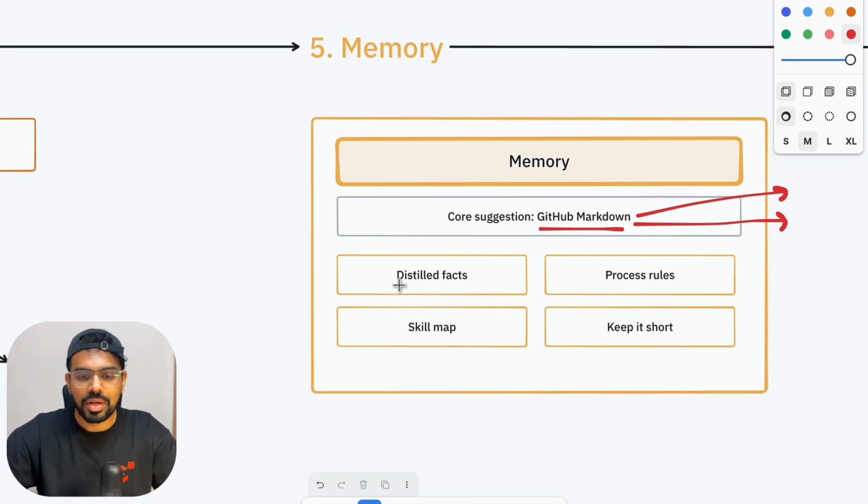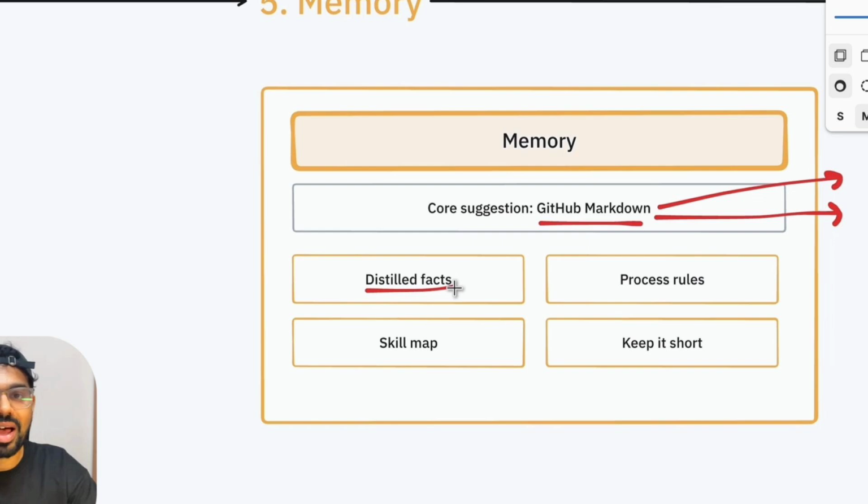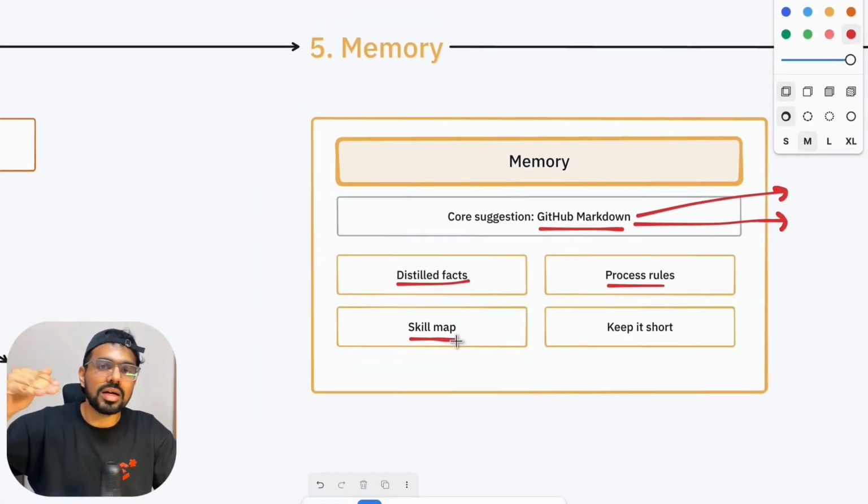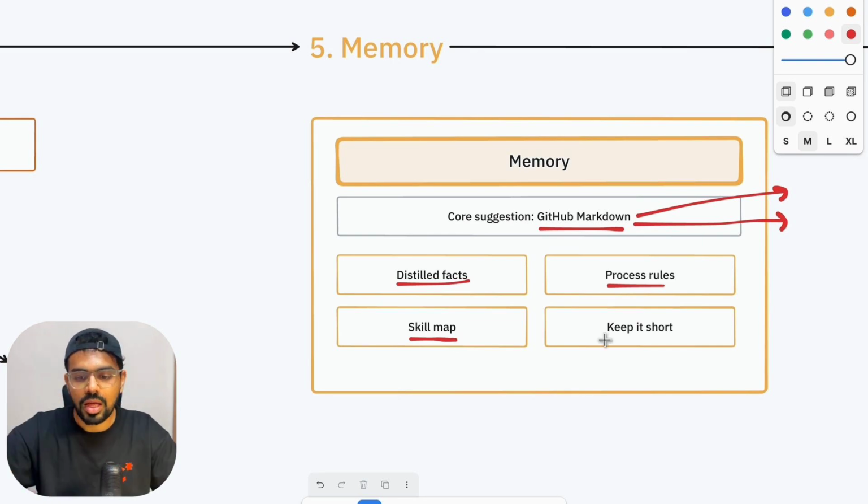Each of these memory files should only contain distilled facts. It should not include in-depth information. It should have facts about the processes, about your company, what exact approval rules are there. And finally, it should also have a map of all the skills that are being used within your company. Make sure that you keep it short, because this memory file would be fetched every time a discussion is happening. So you would want to make sure that it's short and does not eat up a lot of context of your agent.